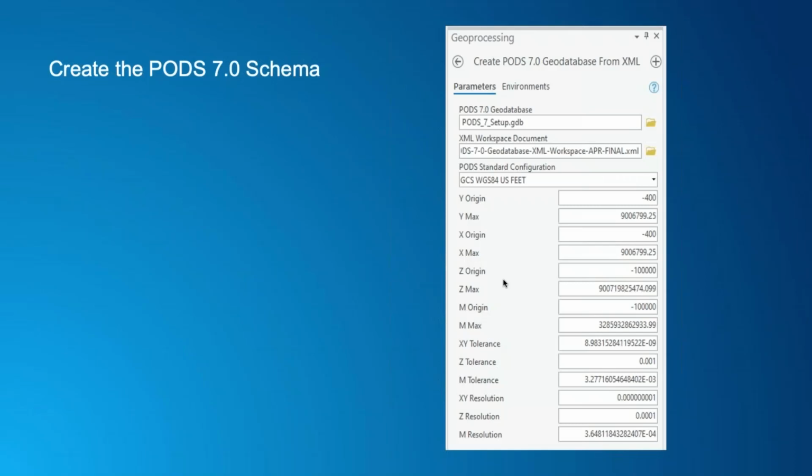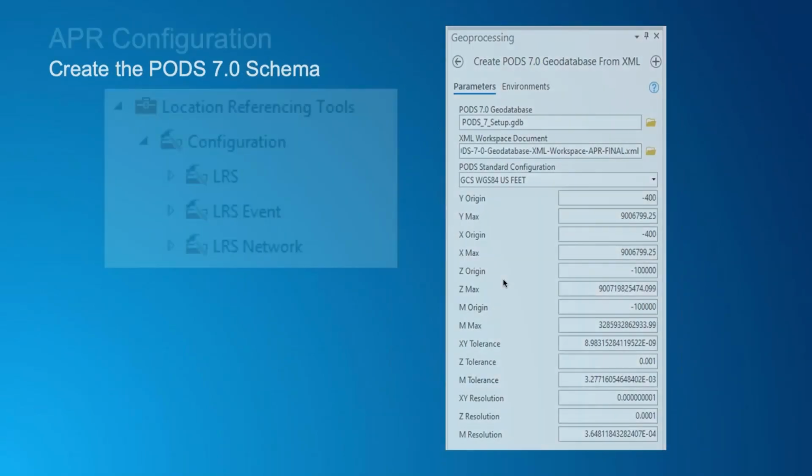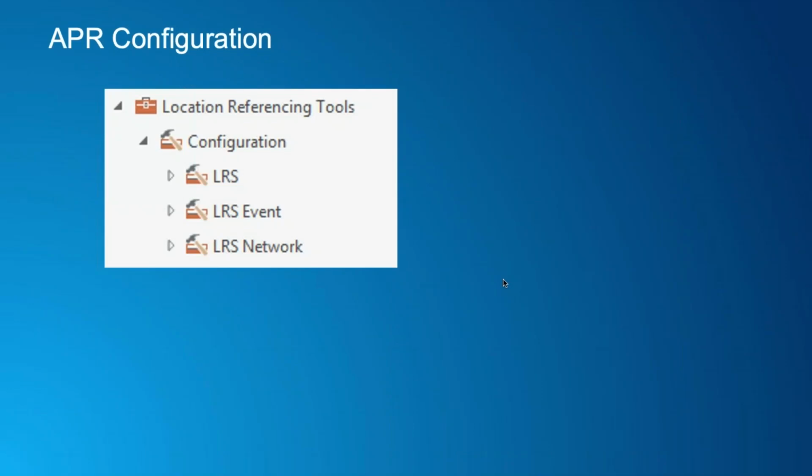And those projections are going to set up a couple of key fields for you. The main ones being the M tolerance and the X and Y resolution. So these are key fields as you're setting up the PODS database with APR. And again, those will be pre-filled for you from this tool as you build those feature classes. So that's all you need. Once you run that tool, you'll be able to open up that file geodatabase. You'll have all the relationship classes, all the feature classes, all the tables, all the columns, all the definitions, all the domains that you need for PODS 7.